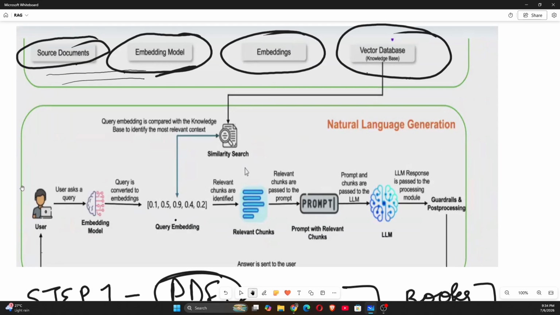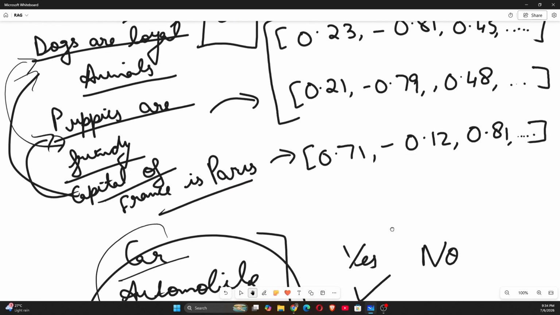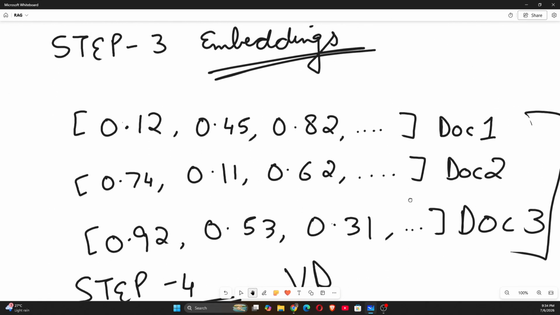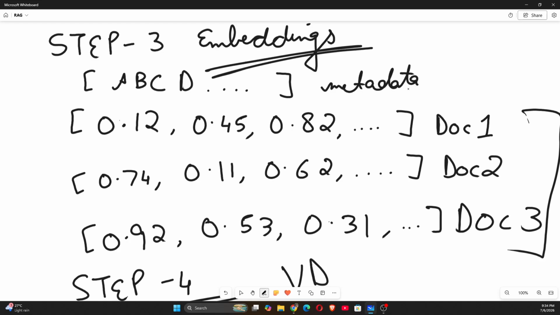Now, one thing I forgot to tell you: whenever embeddings are stored into the vector database, it is not just the embeddings which we store. Suppose for document 1, this is the embedding; we also store the original text, like A, B, C, D and all that. And one more thing we store: metadata. Now what is metadata? I will tell you.